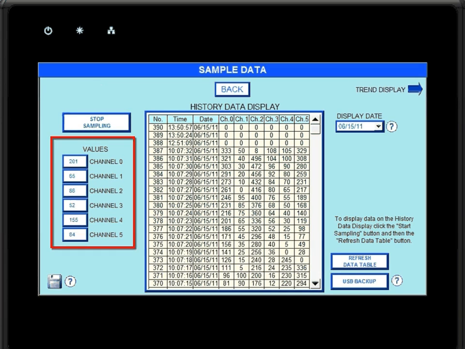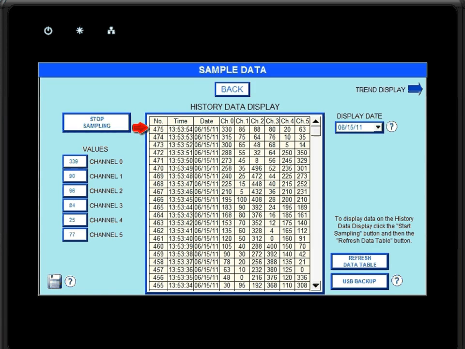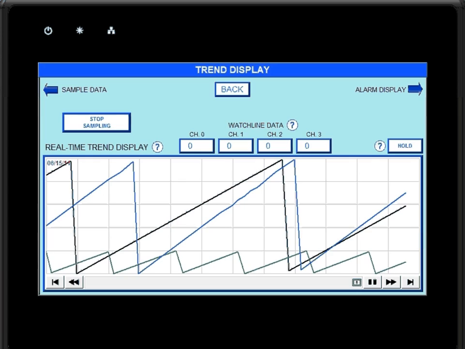On the left here, I've displayed the data being sampled using numeric display objects. Now that we have been sampling, we can click the Refresh button and it will display the information we have been sampling. Notice how the sample number in the history data display is 390. Now if we click the Refresh Data Table button, it refreshes our table and we can see more recent data that's been sampled. If we go to our trend display, we can begin to get a graph for our data.